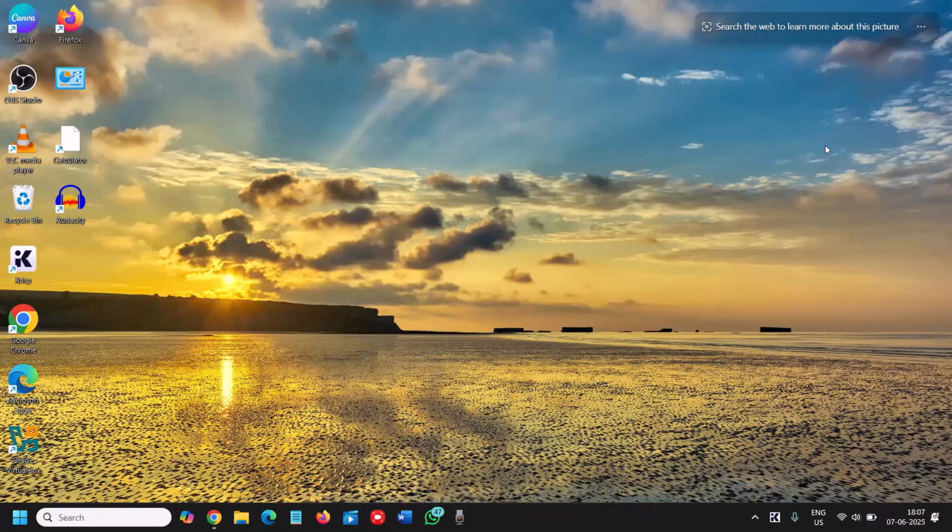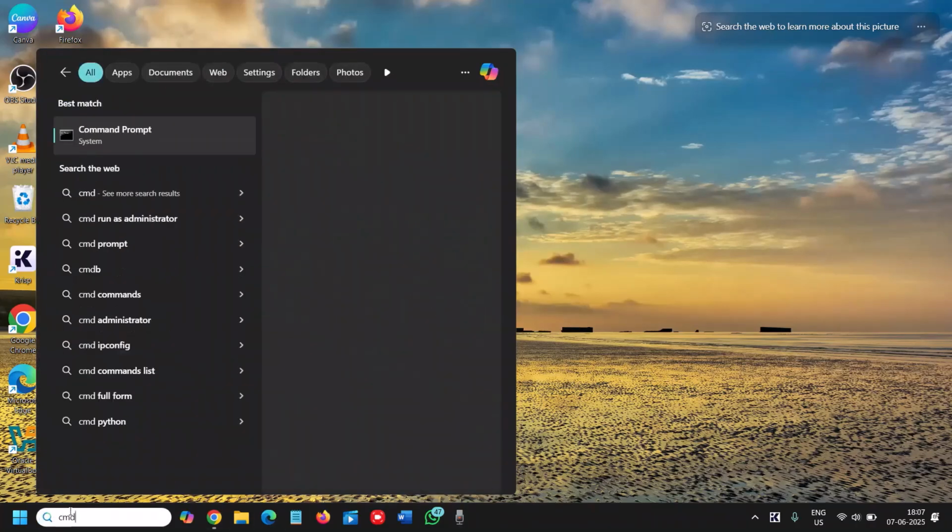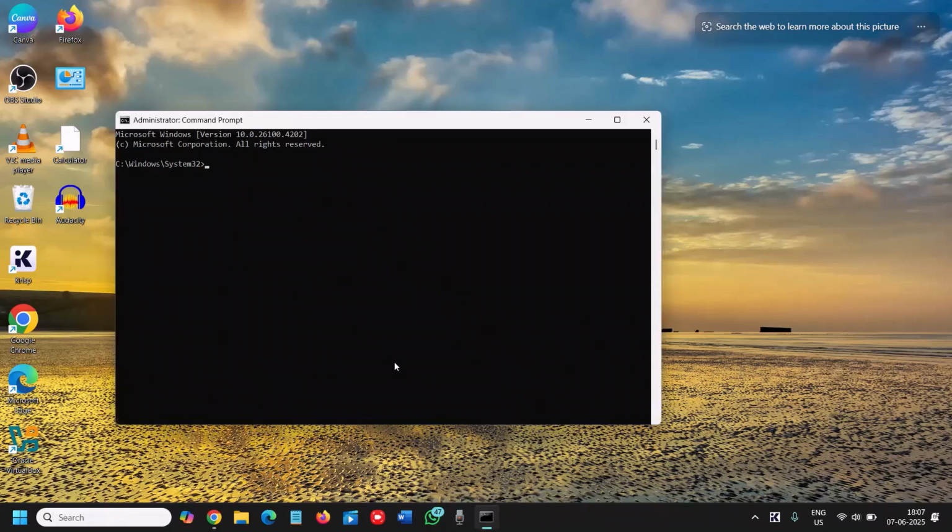If your right click is not working on Windows 10 or Windows 11, whether it's a desktop or a laptop, and you're unable to do the right click, we're going to fix it with one very simple step. The step is to click on the search icon and type CMD, and you will find the command prompt. Run as administrator and say yes.